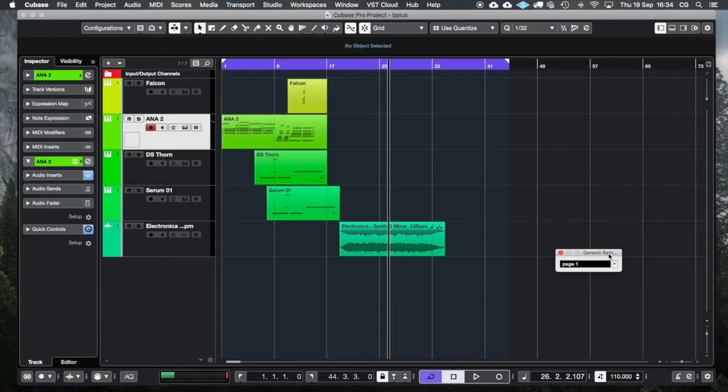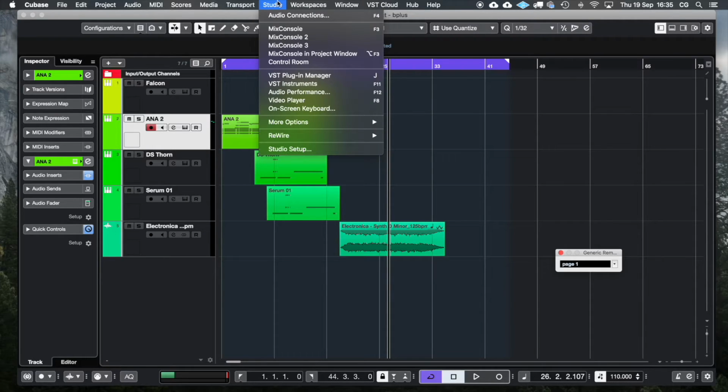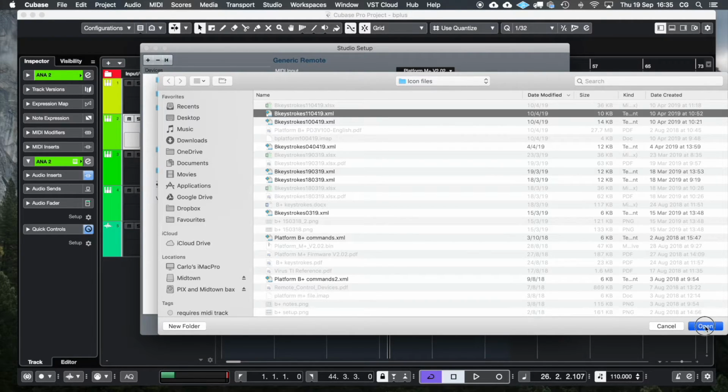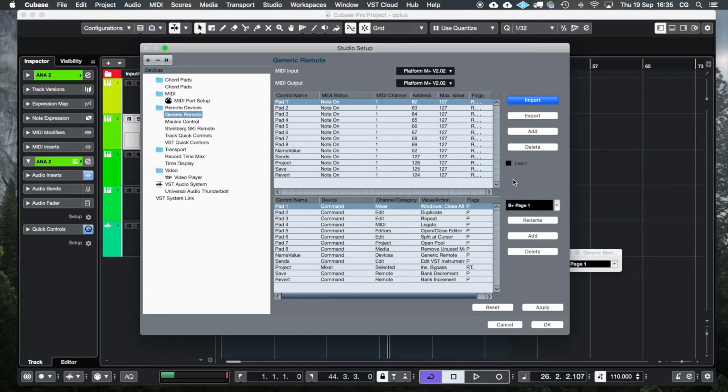Now at this point that might be fine and great, but you can actually set up your Platform B+ so you can scroll all the pages, and the way I've done that is by setting up in the generic remote some static buttons, so I can go through all the pages quite seamlessly. I'll just import the one that I use, and what you'll see here is I've got 5 pages of key commands. That's all I need. You can go up to as many as you like, but I need this amount.